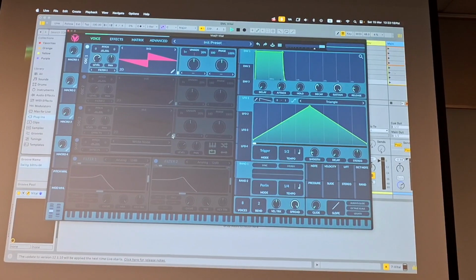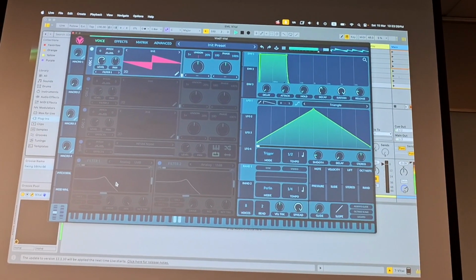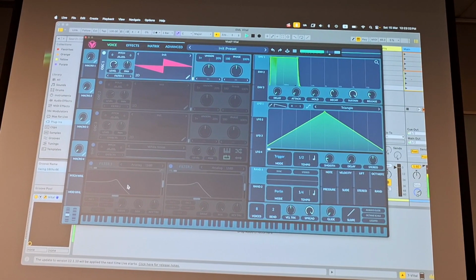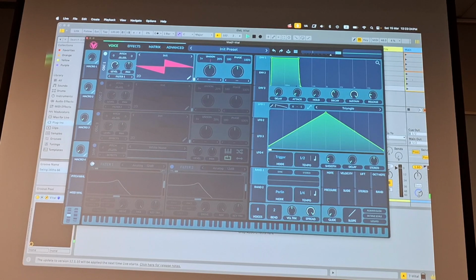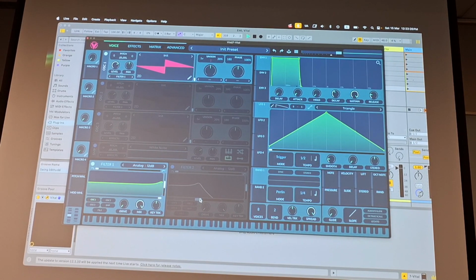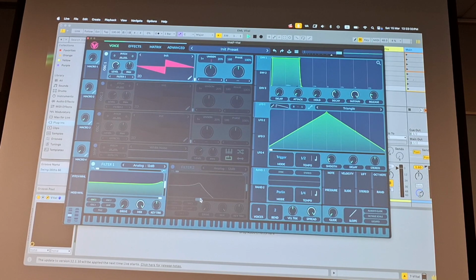Okay, so subtractive synthesis. Subtractive synthesis basically has to do with taking a harmonically rich waveform like this sawtooth, and then shaving off parts of it with a what? Filter. Okay, so let's hear how that sounds.